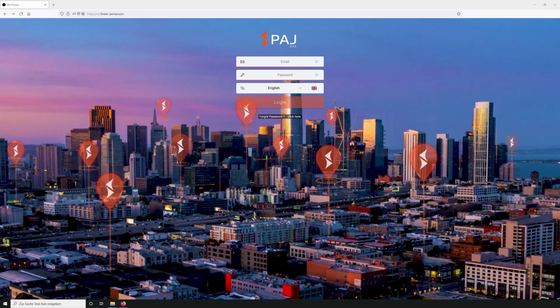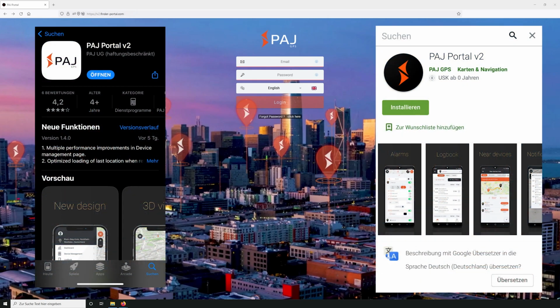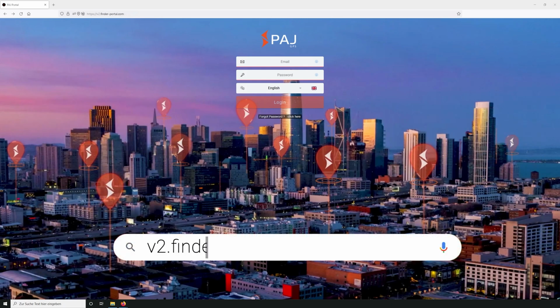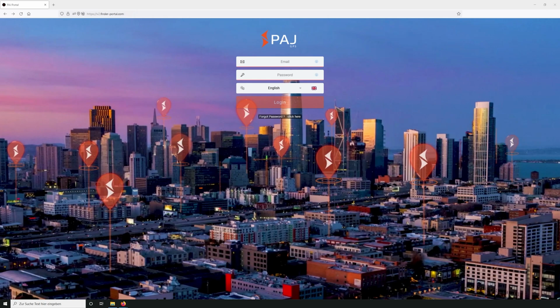Today we will show you the basic concepts of our new V2 Finder portal, short version 2. First, download the app from the iOS App Store or from the Google Play Store, or enter the website v2.finder-portal.com. You may also find the link in this video's description. If you still don't have access, you will find the instructional video for registration in the description below.